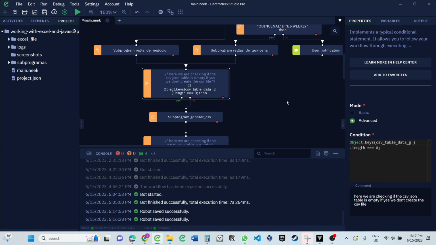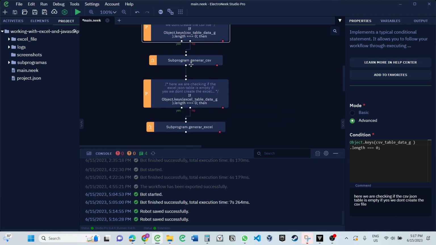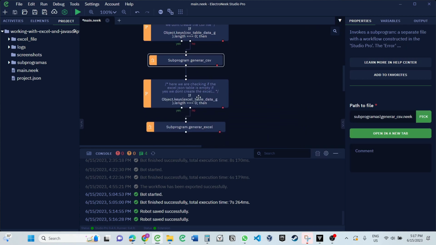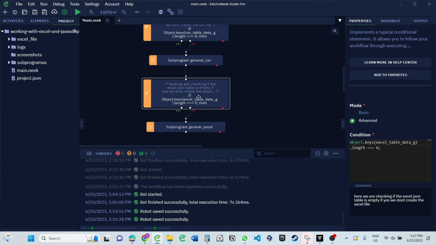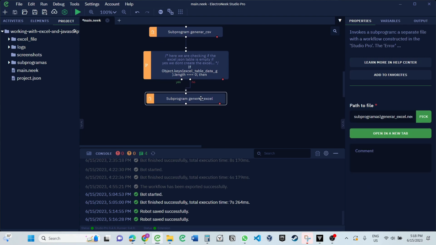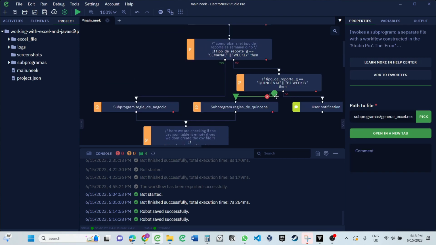Here we have, well, these are the other two. This is part two, both the business rules and the biweekly business rules, right? So here we are checking if the CSV JSON table is empty, right? If it is, then we will create a CSV. So here we have the code for that. Then we have the subprogram that generates the CSV. And then here we are checking if the Excel JSON table is empty. If it is, we don't create a new Excel file, so we save ourselves that hassle. And then we have the subprogram to generate the Excel file.